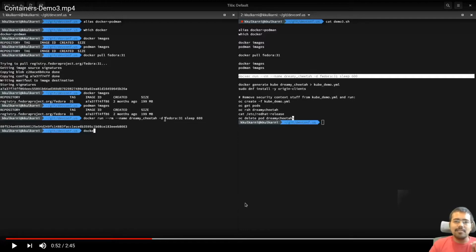Then the next thing we have here is --name. It is completely optional to have that, but I have decided to give it a name. So that's a random name that I came up with. And you can name your container however you want. It doesn't have to be anything specific, and hence the dreamy cheetah. So the next thing is -d, which tells that, hey, run this container in a daemon mode, run it in the background, don't run it in the front or the foreground of my terminal.